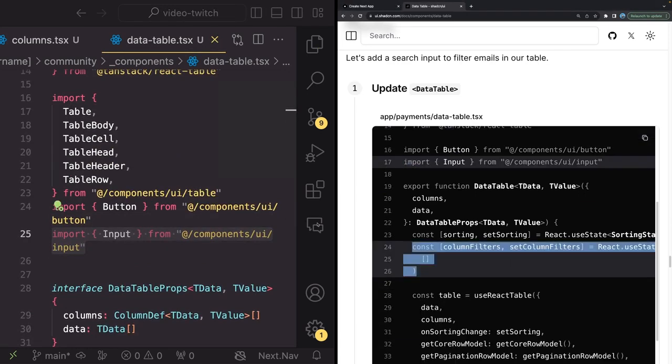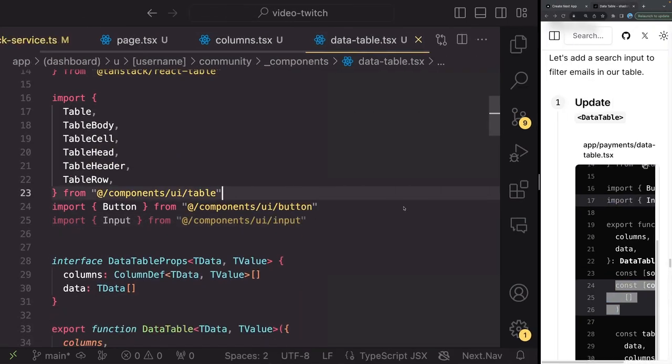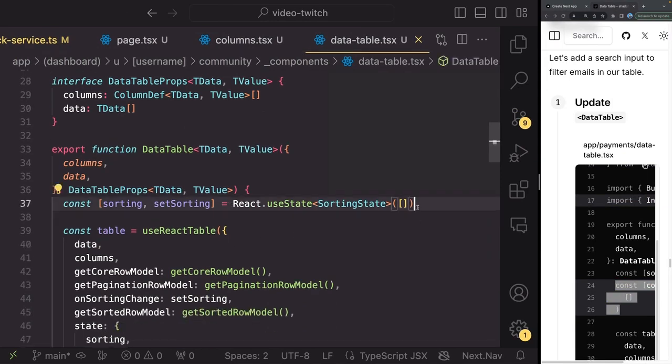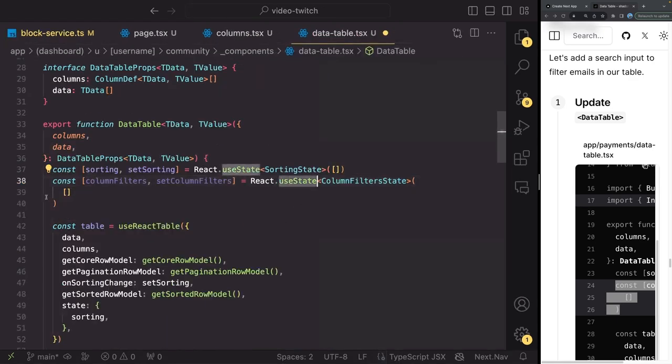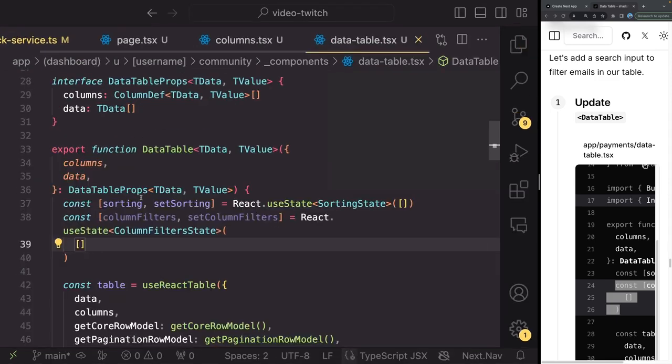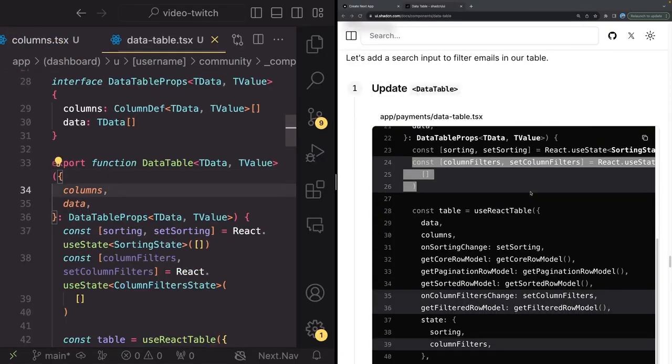And now we have to add the state for our search. So just below sorting, I'm going to add the column filters. So this can all go in one line. Let me zoom out. So there we go. So React.useState with the default value of an empty array. All right, let's see what do we have to do next.